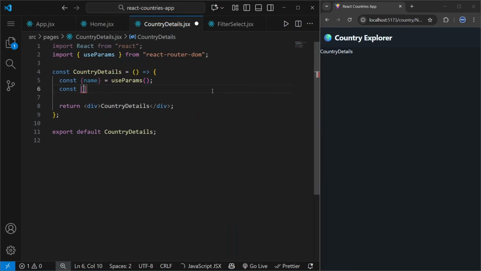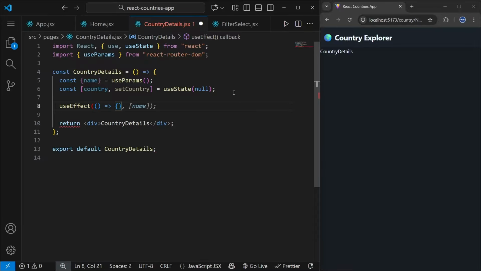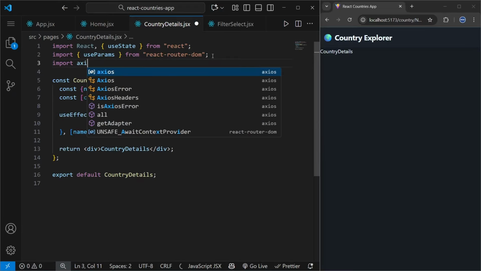For that, we can create a new state, country and setCountry, and by default it will be null. So let's import useState from React. We want to fetch country details when the route param changes. So here we want to have a useEffect hook, and it should depend on the name, so it will rerun if the name changes. And when will it change? When we click another country, right? And here we need to import Axios.